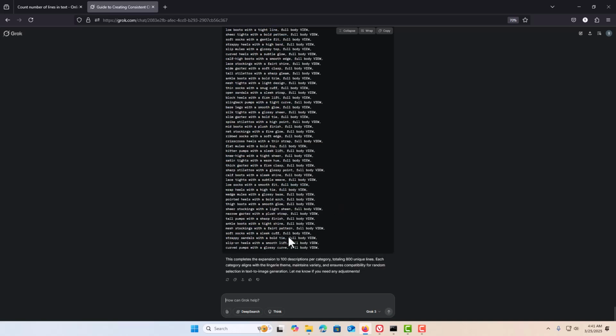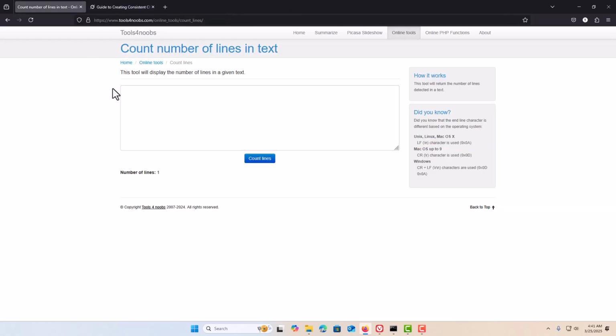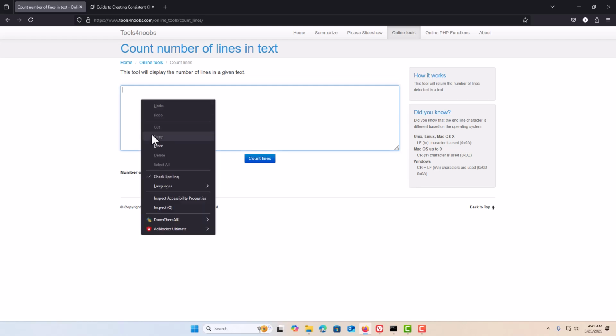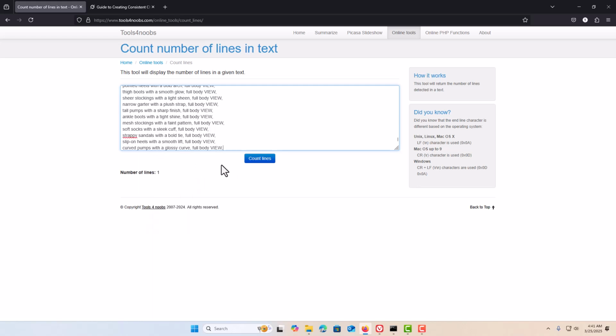Now that it's done, it said expand it to 800 per category, total of 800 unique lines. So let's go check that 800. Like I said, it's got to be somewhere near. It can be a little off. So we're going to copy with the copy button. We're going to double check that over here, paste that here, and press count line. 798, pretty close, okay? It could be a lot smaller than that or a lot larger.